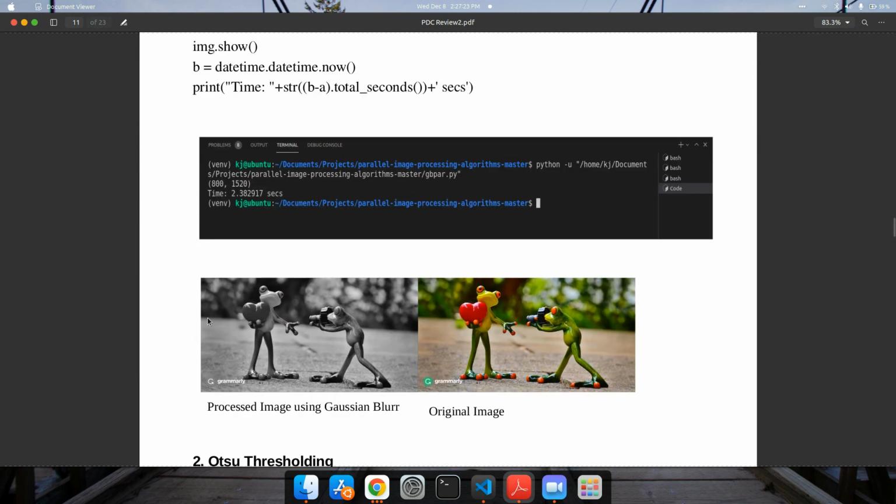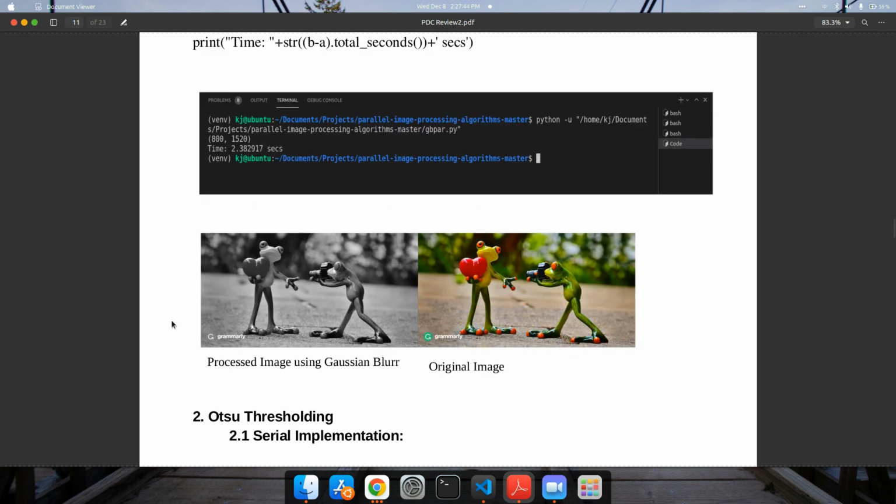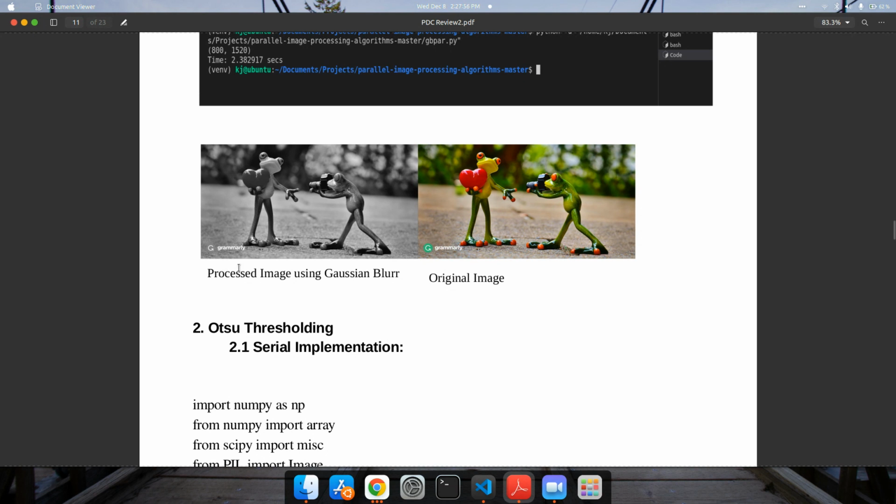So we can say that parallelization is really effective for processing an image. It reduces our timing from 7 seconds to 2.3 seconds, which is one third of the time in serial. If the image is very high resolution and takes 1 to 3 minutes in serial, the same image will be calculated using parallelization in 1 minute. This is our processed image using Gaussian blur, and this is my original image. I've taken this image from Grammarly, so the watermark is still here.